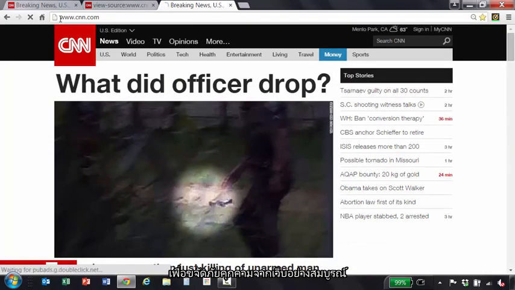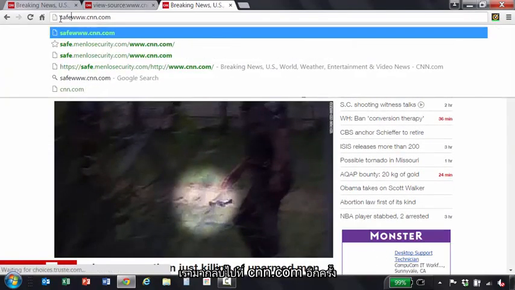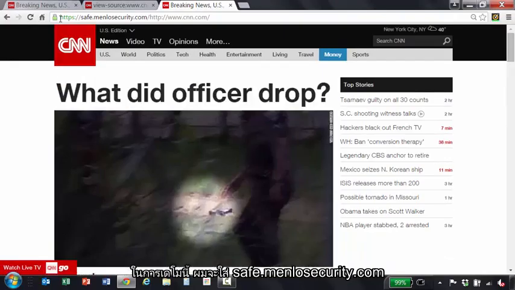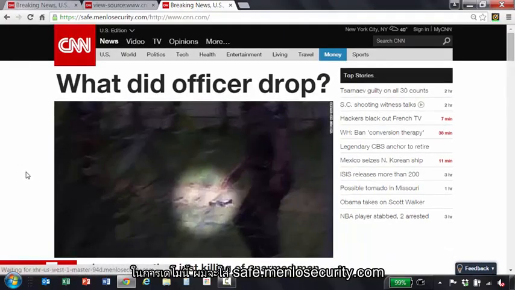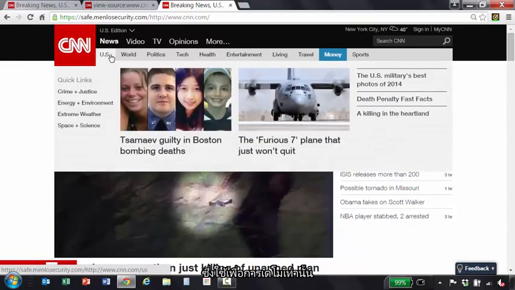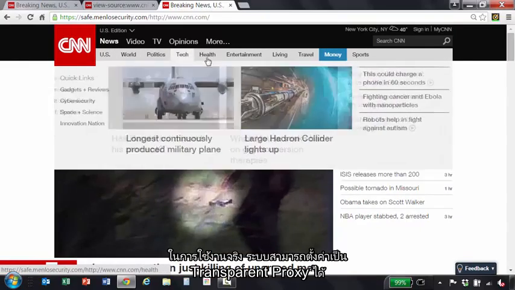Let's go back to CNN.com, this time through the Menlo Security platform. For this demo, I'll be prepending safe.menlosecurity.com in front of the URL to show when I'm going through our platform. This is just for demo purposes. In normal operation, our solution can be set up as a transparent proxy that requires no change in user behavior.